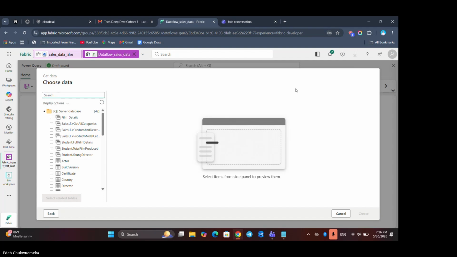Okay. So my question is regarding setting up a gateway. If we were to pull this data from an on-prem server, meaning the data is residing on a system, how do we go about setting up the gateway?